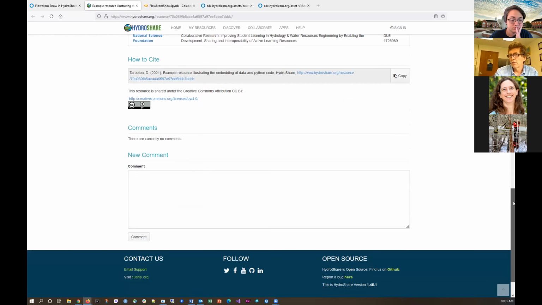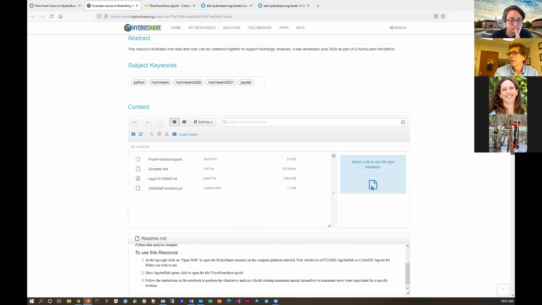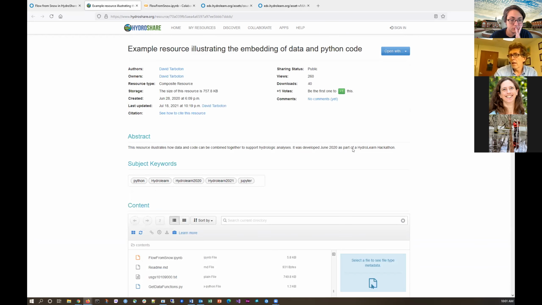And then there's also ability for people to comment on the module and ask questions about it. So that's what's in Hydroshare, and you could provide this Hydroshare link to your students as part of a module. And then you would provide instructions for them to go to, say, open with, and they would open with, for example, CUAHSI JupyterHub.